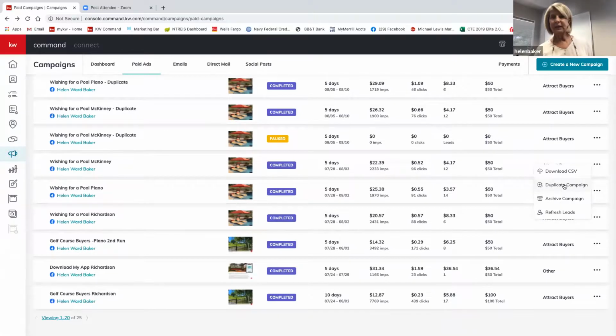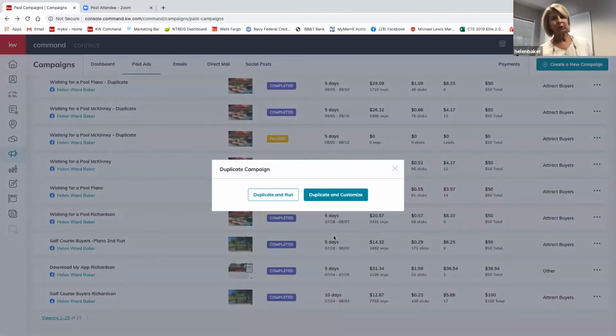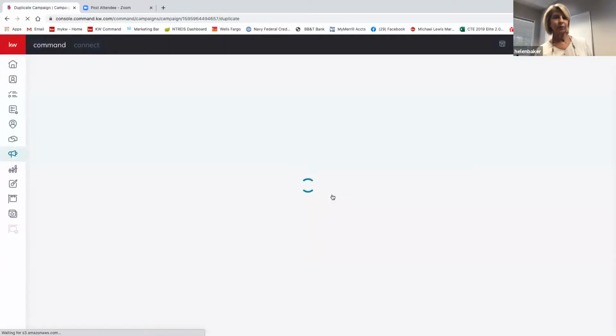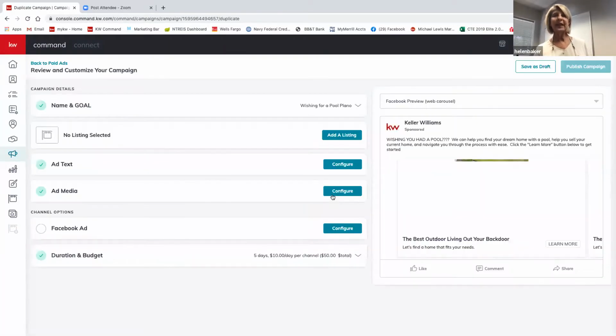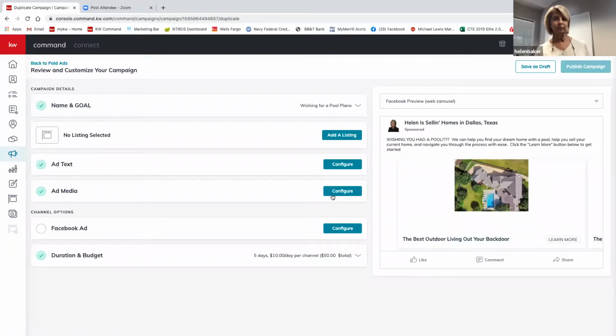When I say edit it, this is a couple of things I learned the hard way. Go back here and hit duplicate, customize. So you're taking an ad you already have, and I'm going to be able to show you multiple pictures here too.